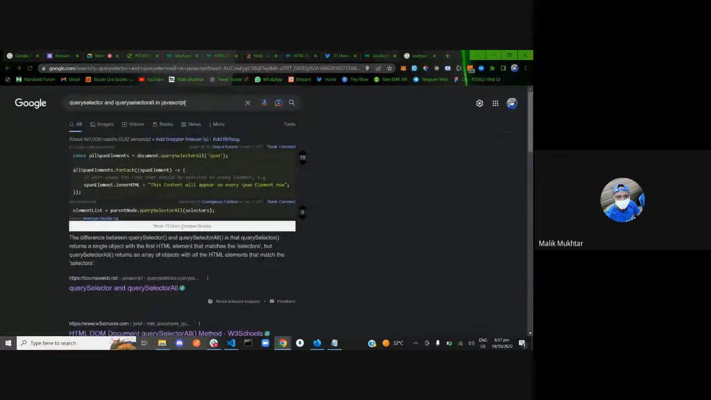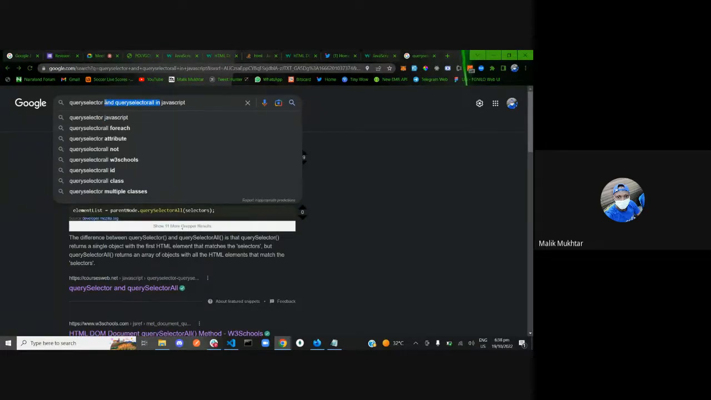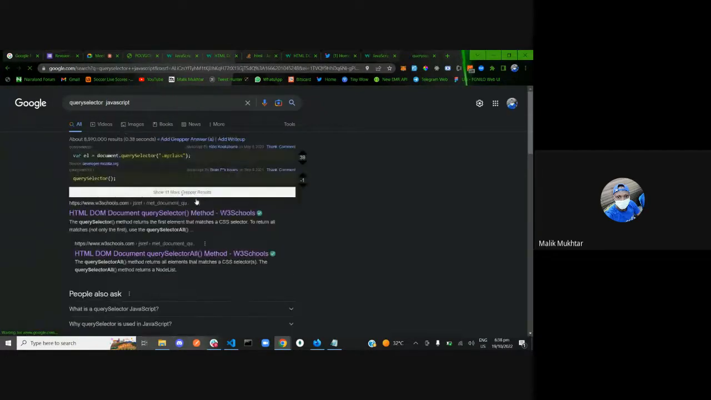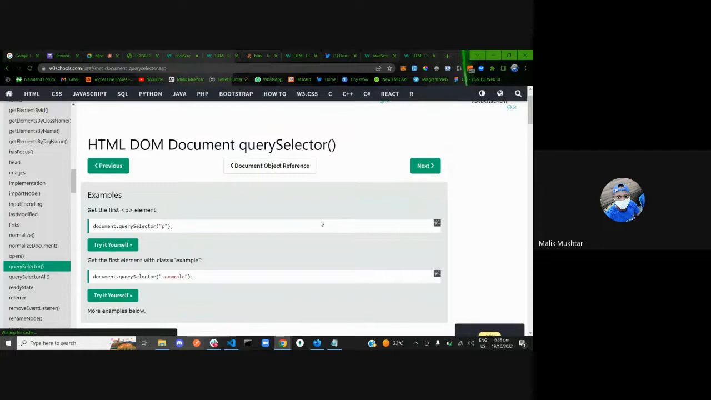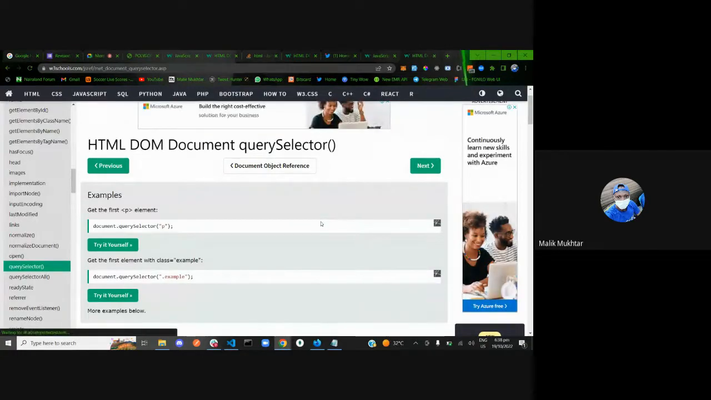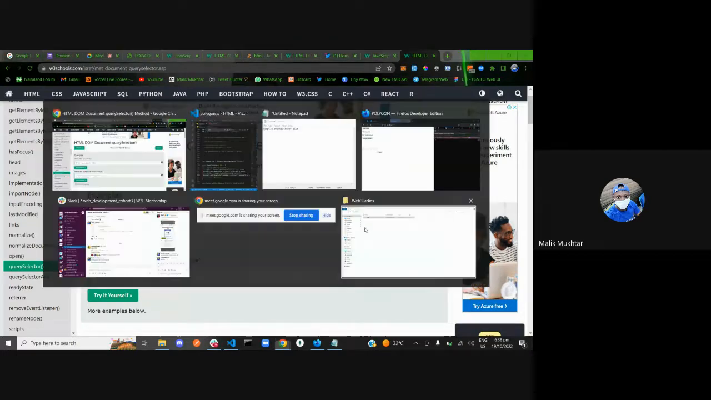I know querySelector does select all the class names you give. Let me check what the first one does. Okay, querySelector gets the first one, then querySelectorAll gets everything. So if you do querySelector of the p tag, it gets the first p tag for you. But if you do querySelectorAll of the p tag, it gets all the p tags in the file.